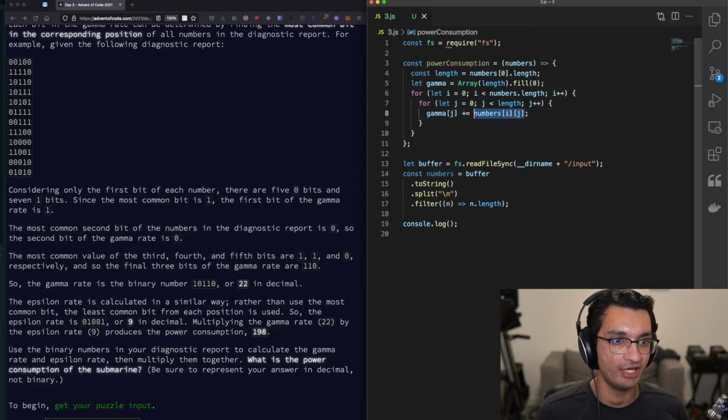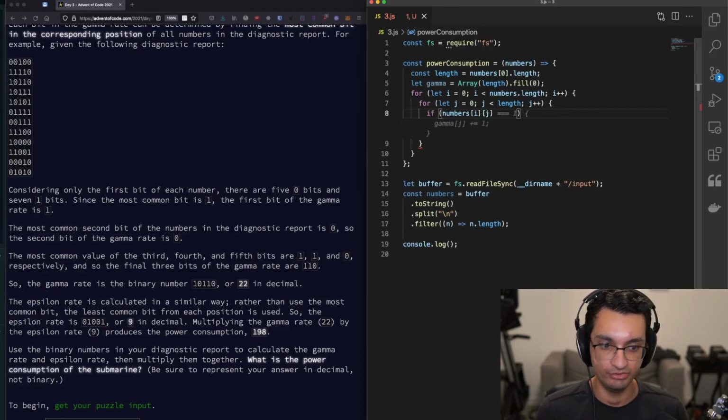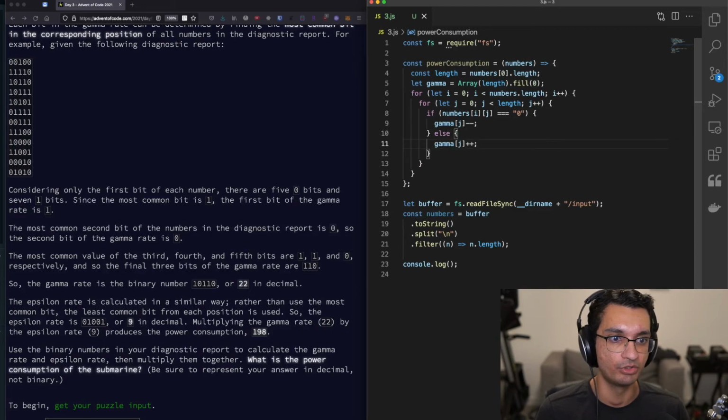So let's go ahead and do that. So we say if numbers of i j is equal to a 0, then we're going to actually subtract 1. And else we're going to add 1.